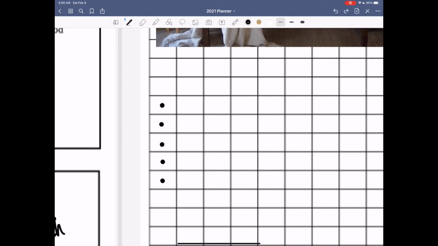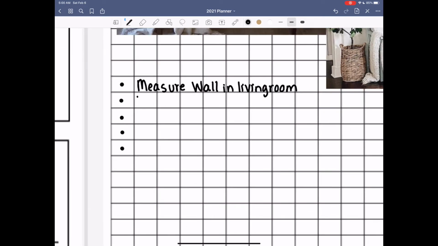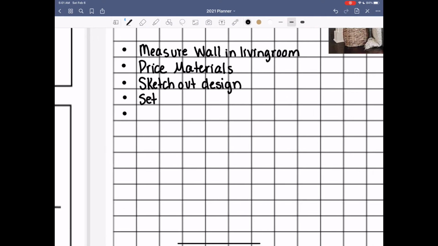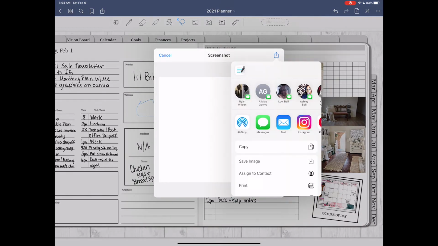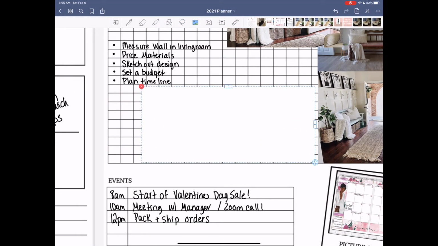So I need to research, I need to measure my wall in the living room to see how big it is, to know how much it's going to take to make the board and batten. I need to price the materials for it. I need to sketch out what the design is going to look like. I need to set a budget, and then I need to plan a timeline of how long I want to take to actually do this project. Hopefully it should be only like a day or two project. Let's pray for me.